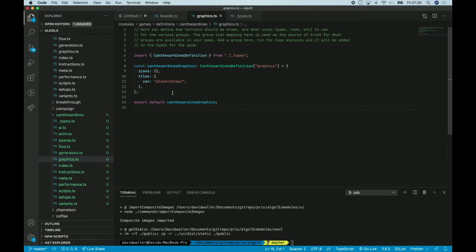We need to start in the graphics file and in the icons object here, because this is the source of truth for what unit groups are available in the game. That is not totally obvious. This is a bit of bad nomenclature here on my part. So let's call this group Sardines.